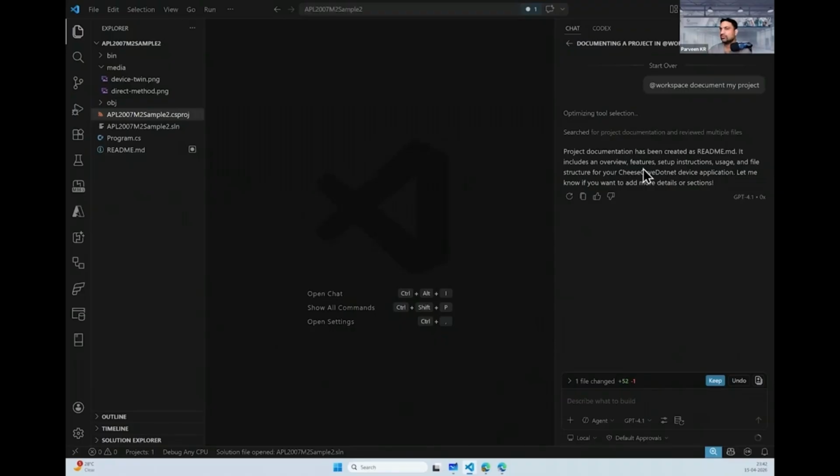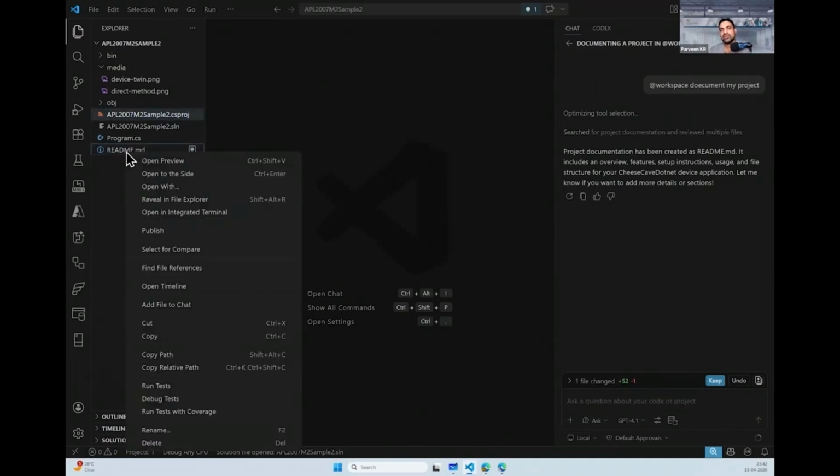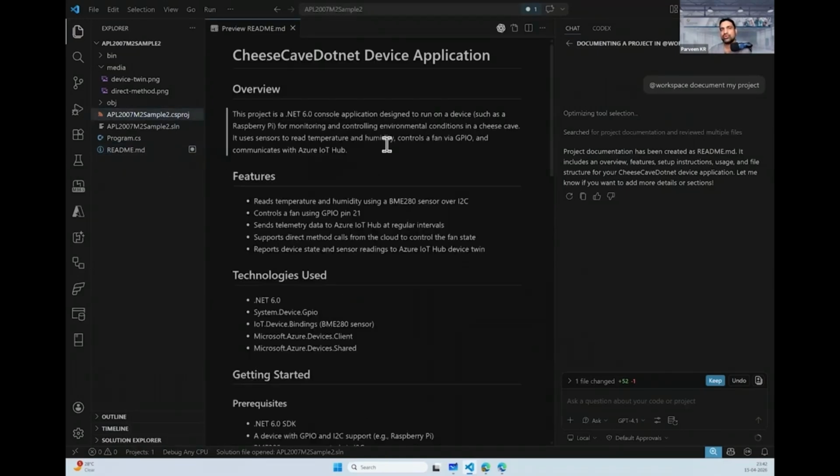It includes your overview, features, setup instructions, usage, file structure, your cheesecake.net device application. Let me know if you want to add more details in this section, right? Agent mode. No, I'll use the ask mode because agent will consume more. Okay. So this README has been created. I will just see it in the overview.